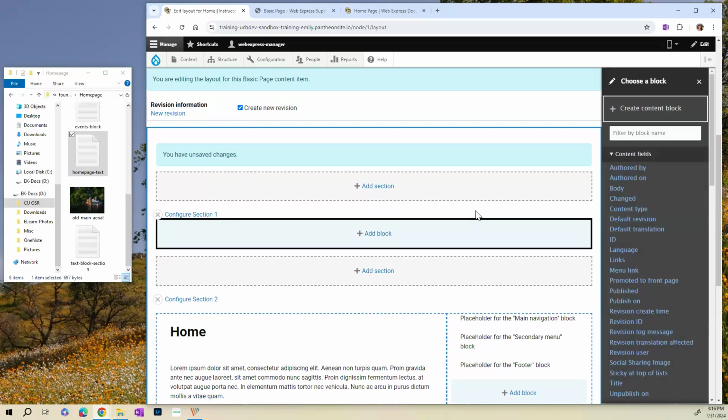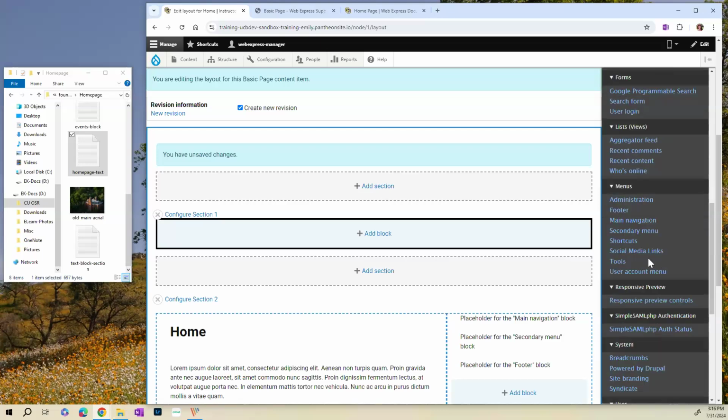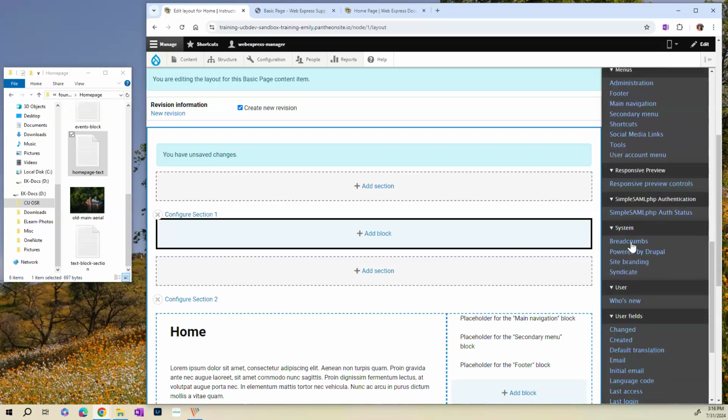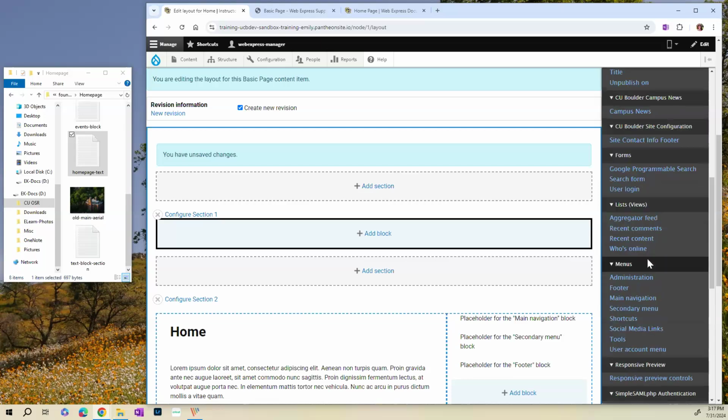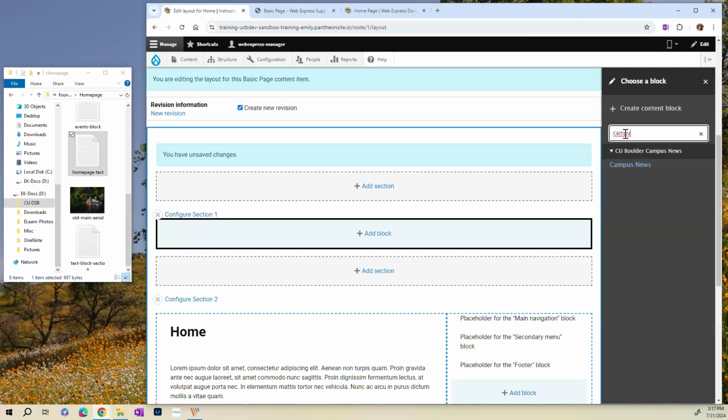Now let's look at this sidebar. We have a couple of options in this sidebar. We can look for blocks that are called system blocks. There's not a lot on here that you're going to want to add. You're not going to add a breadcrumb block here or site branding, but these are just blocks that we need to have in order to build out a site. The only block that you might look for here is one that's called Campus News, and you can search for that in this little search toolbar, which is super handy.